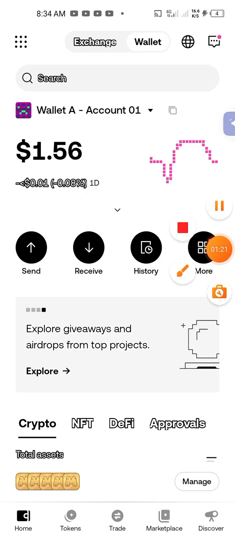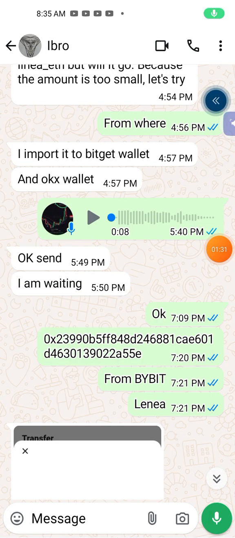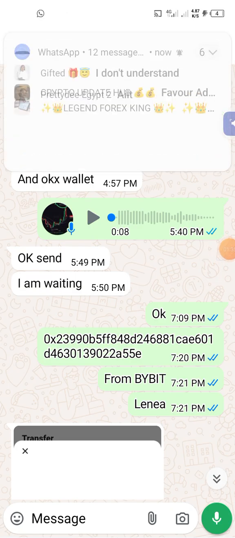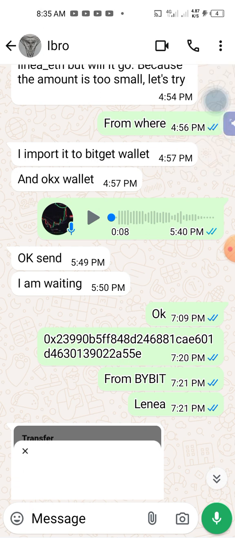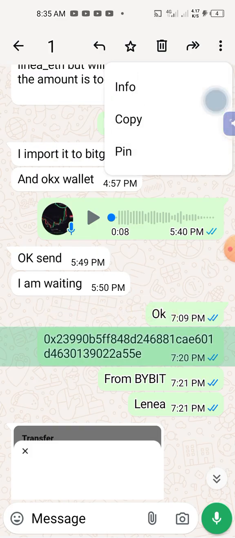So what I'm going to do right now is for you to wait for me. Let me quickly go and copy the address, then I can make the transaction real fast. As you can see, I sent this address to one of my guys so that we can make the transaction. Right now I'll just copy the address. I'll send it to your WhatsApp, this is how we are going to do it.